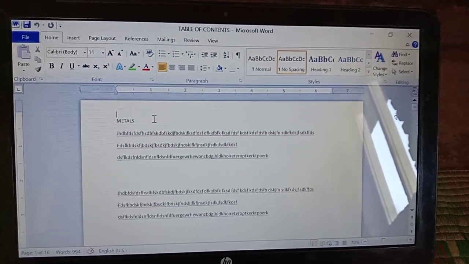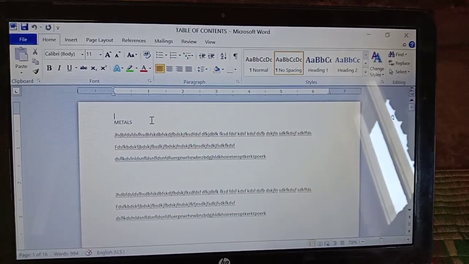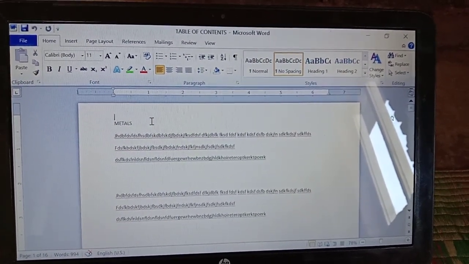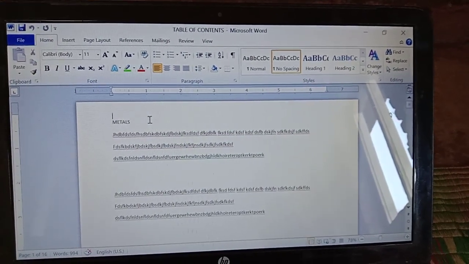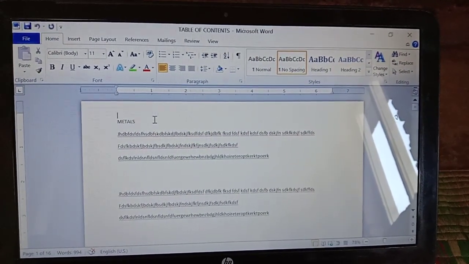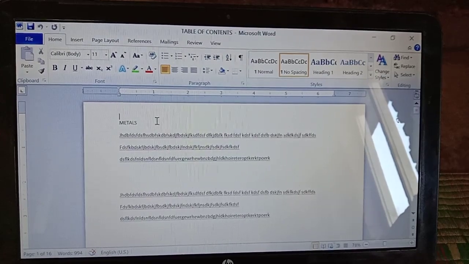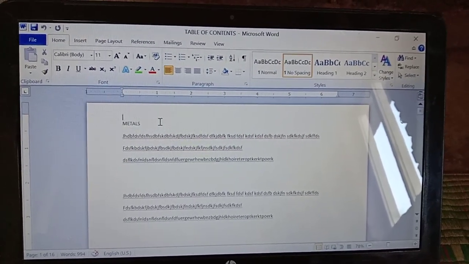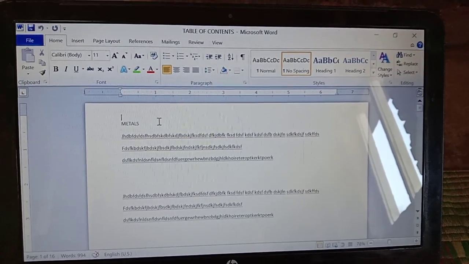Table of contents is nothing but the unit name or chapter name or section name, and after that the page number is there. Unit name or section name or chapter name and the respective page numbers are there. That we call the table of contents. It is there in most textbooks, on the first page only.